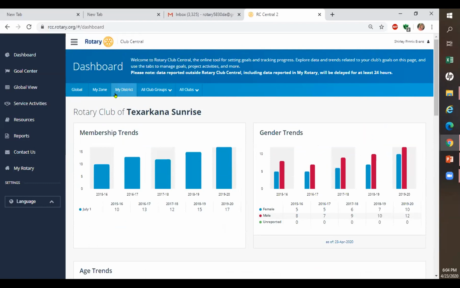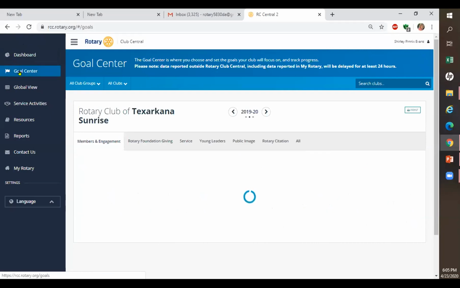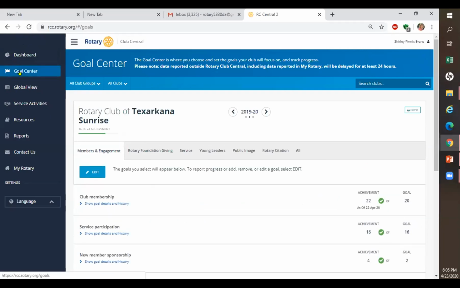From here, the way you find information within Rotary Club Central is you go to what I call the control panel. The control panel is on the left side, and it's dark navy, almost black looking. I've got my pointer on Dashboard. Right below that is Goal Center. I'm going to click one time on Goal Center, and it's going to pull up the goals.